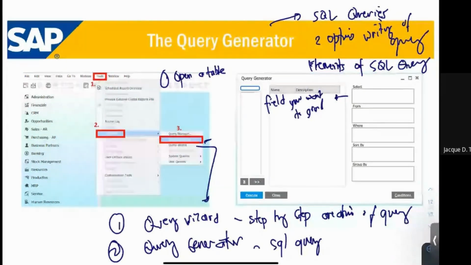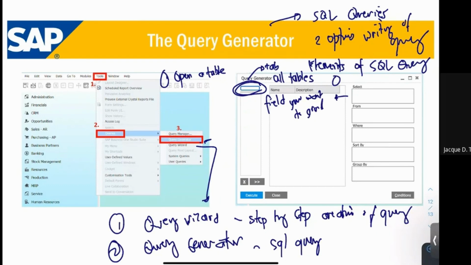To open a table, here in your query generator, you press tab, and all the list of tables, all tables under your RDBMS, will open. Based on all those tables, you click the table you want to make use of. So let's say we want to make use of the master table, or you just want to use other tables, just look for what table you want to use. So what you need to do is to open a table and select the table you want to use.